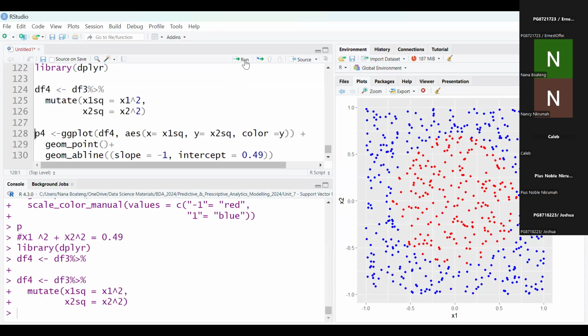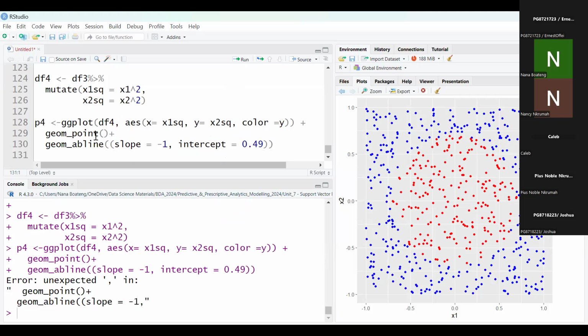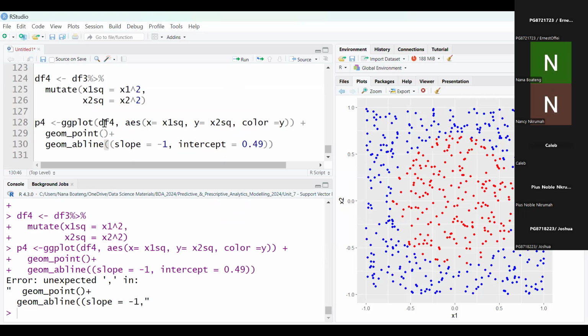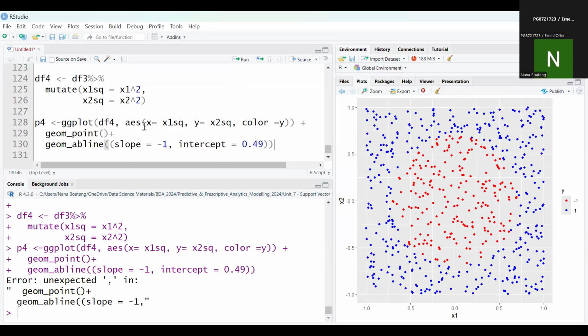Okay, so let's see. Geom point and slope. Where did I go wrong? I have the data, aesthetics. So this should be geom AB line. You put the slope in another parenthesis. Oh, okay. Thank you. Okay, so let's run this.